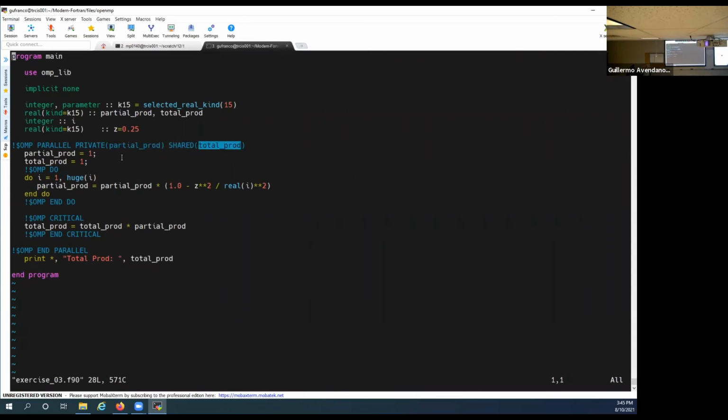But I'm not actually using a reduction in this case. Something that I could have done, but I'm doing it in a different way. Each thread will have its own copy of partial product. I am computing a product here. I think this is the sinus of pi z divided by pi z. That's what I'm computing here.